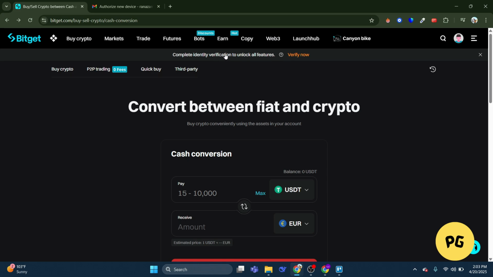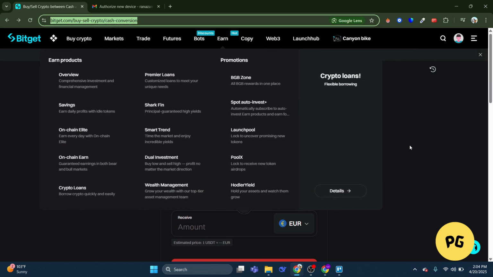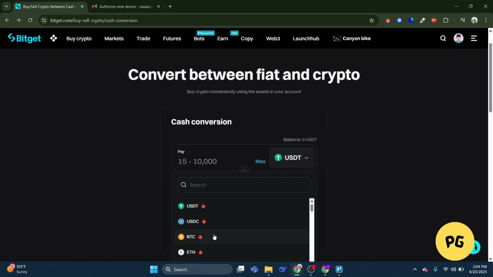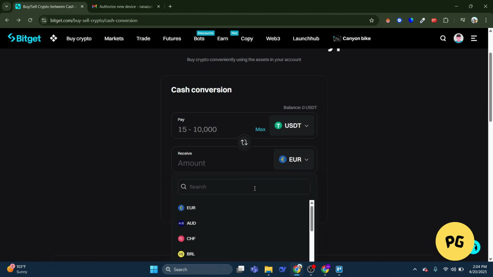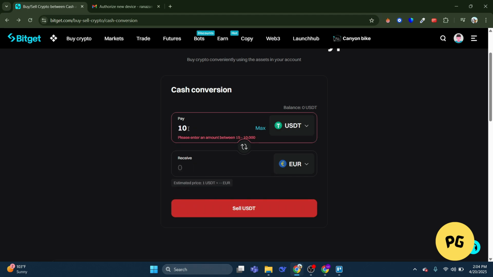So if you don't see this option, just go to this address and then you'll get redirected here where you'll have to simply select sell. And then here you have to select USDT and then Euro here and then enter the amount. You'll see how much you're going to receive and then simply select the sell USDT, and that's all. So that's basically how you can convert USDT to Euro in Bitget.